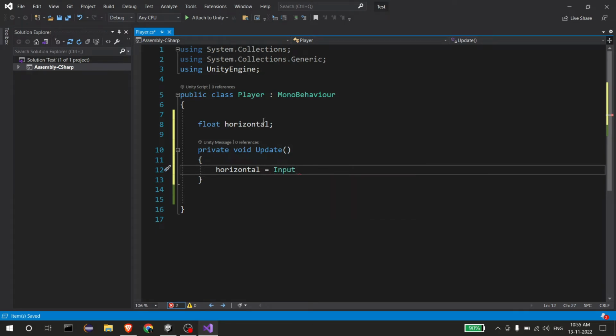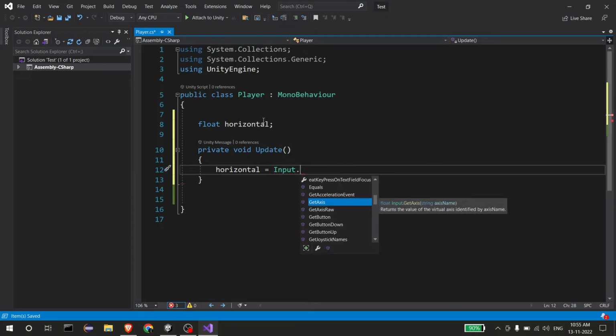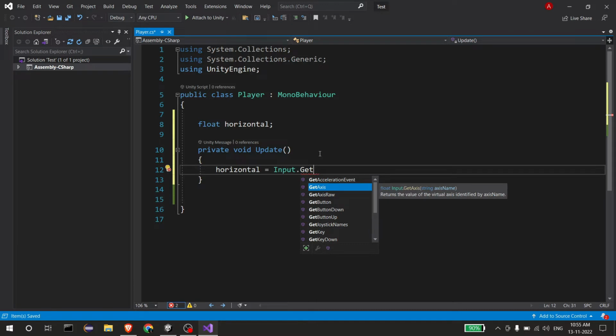So we will type Input dot, input means, as we can hover over, an interface to the input system. This is just an interface which allows us to get input from the keyboard or from other joysticks or from any axes. So now there is this option GetAxis and GetAxisRaw. So what is the difference between GetAxis and GetAxisRaw?